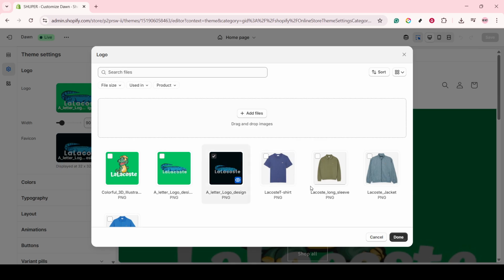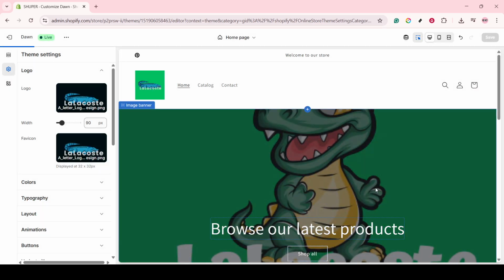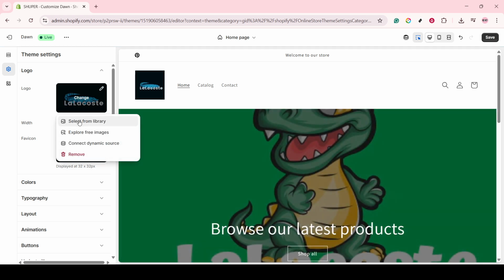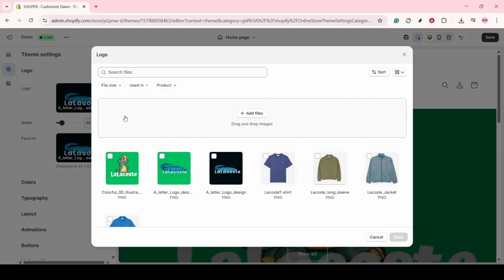Be mindful of the file type and size restrictions. Typically, a PNG format with a transparent background works well, and keeping the size moderate ensures fast loading times for your visitors. Once you've selected the appropriate file from your saved documents, click to confirm your choice through the interface.